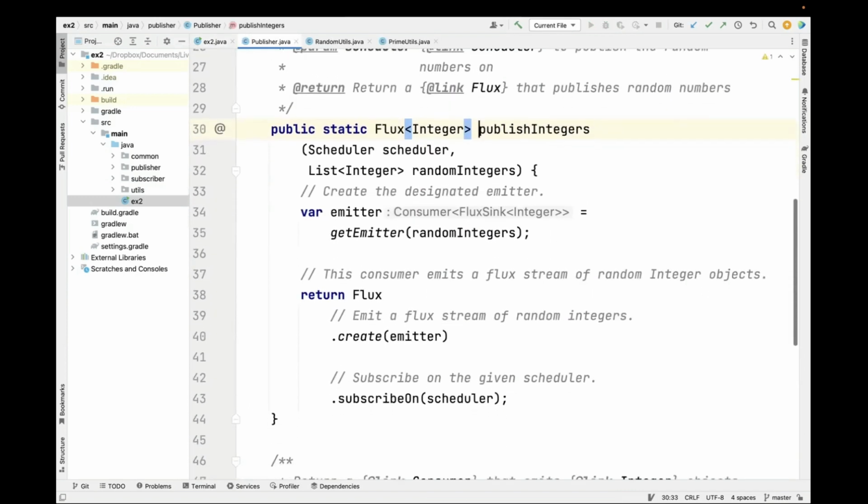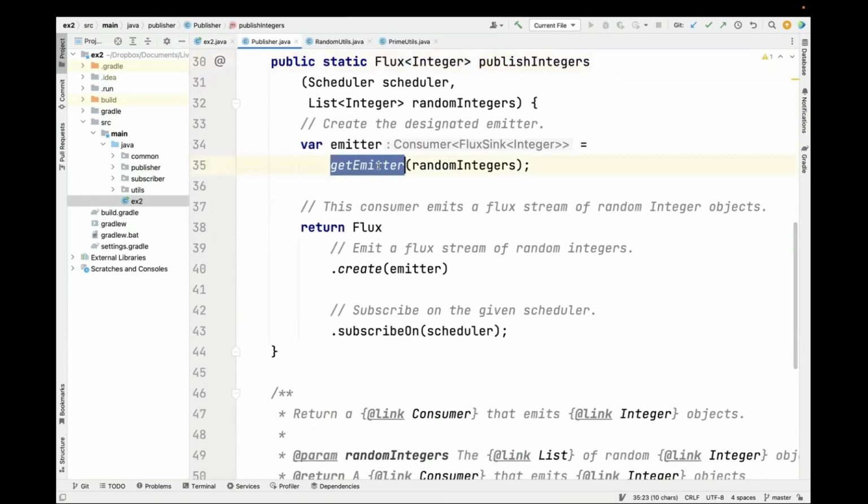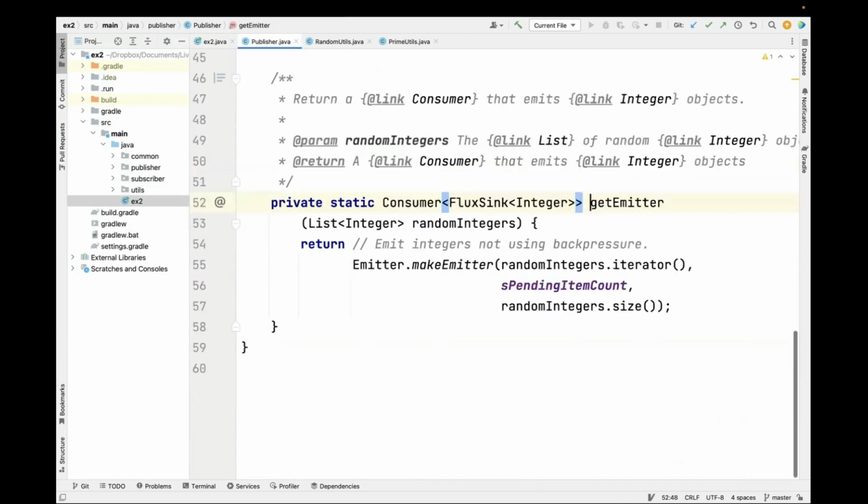And what it's going to do is it's going to create an emitter, which we'll look at in a second. Once it has the emitter, it's going to use the factory method on Flux called create to use that emitter to emit a stream of random big integers, or rather random integers. And then it's going to go ahead and subscribe on the publisher scheduler. So let's go see what get emitter creates.